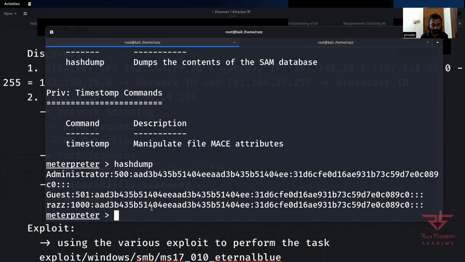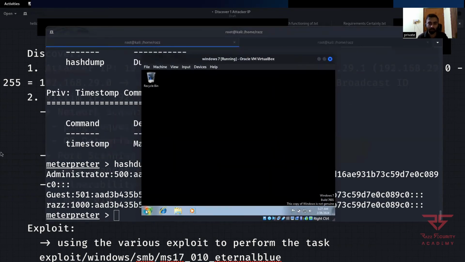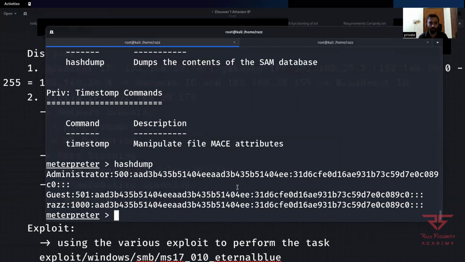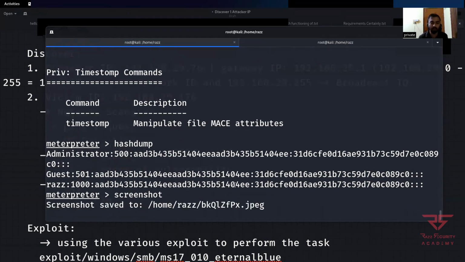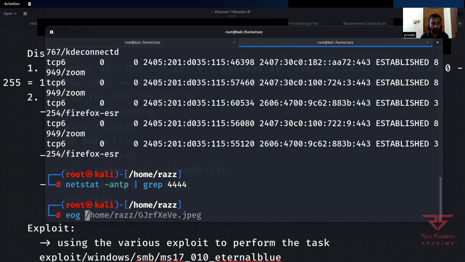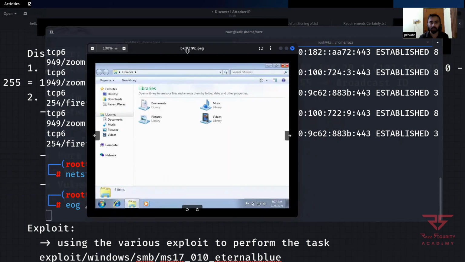Now I'll open the victim machine, Windows 7, and open this folder. So this is the place. I'll close it for now. I'll type screenshot to take a screenshot of the victim machine. See, successfully we took the screenshot of the victim. I'll copy this, go to a new terminal tab, use eog, and paste it. And see, same to same screenshot.